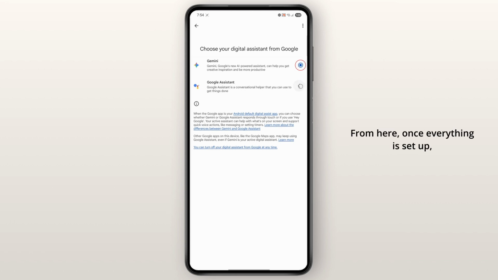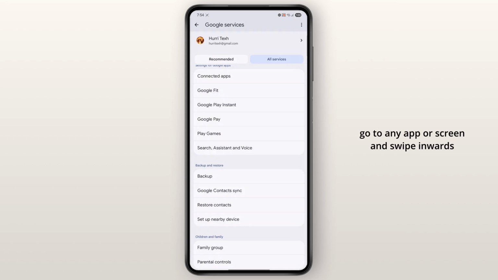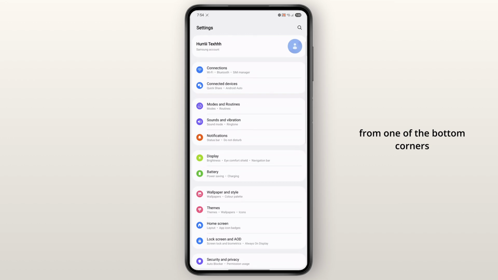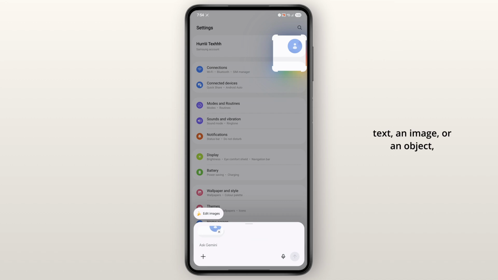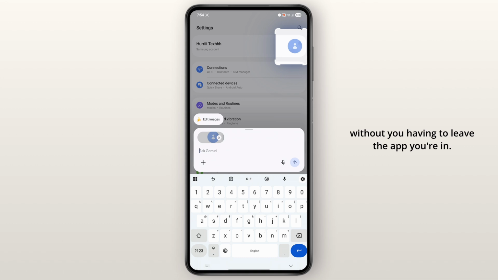From here, once everything is set up, go to any app or screen and swipe inwards from one of the bottom corners of your screen to activate it. After that, draw a circle around anything on your screen, text, an image, or an object, and Gemini will instantly search it and pull up relevant results without you having to leave the app you're in.